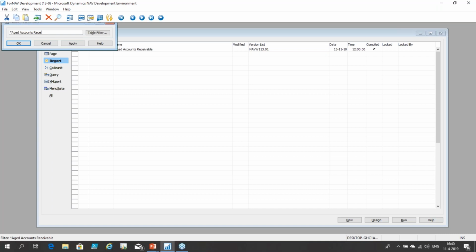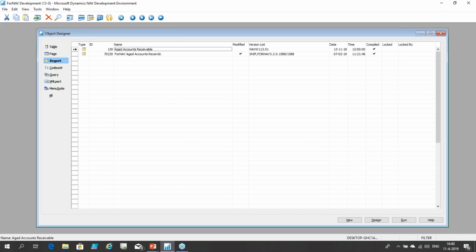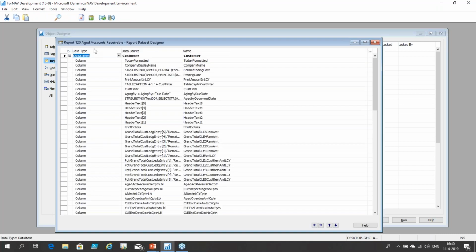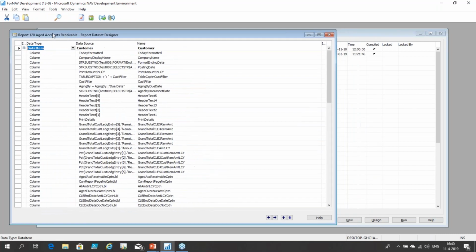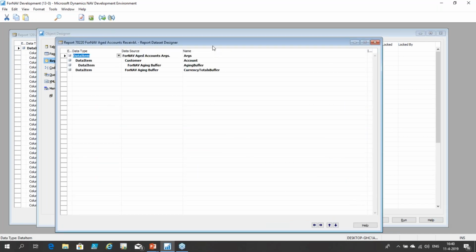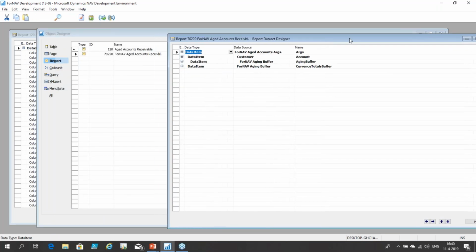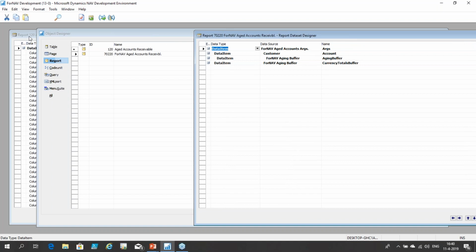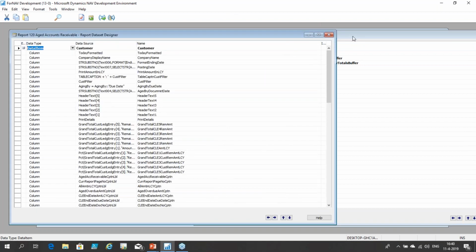And to do that, I have to put a filter on my object. So here I have report 120, which is the standard aged accounts receivables report, and I have report 70220, which is the ForNAV aged accounts receivables. If I design the two reports and put them side by side, you can immediately see the difference in the complexity or simplicity of the data set.